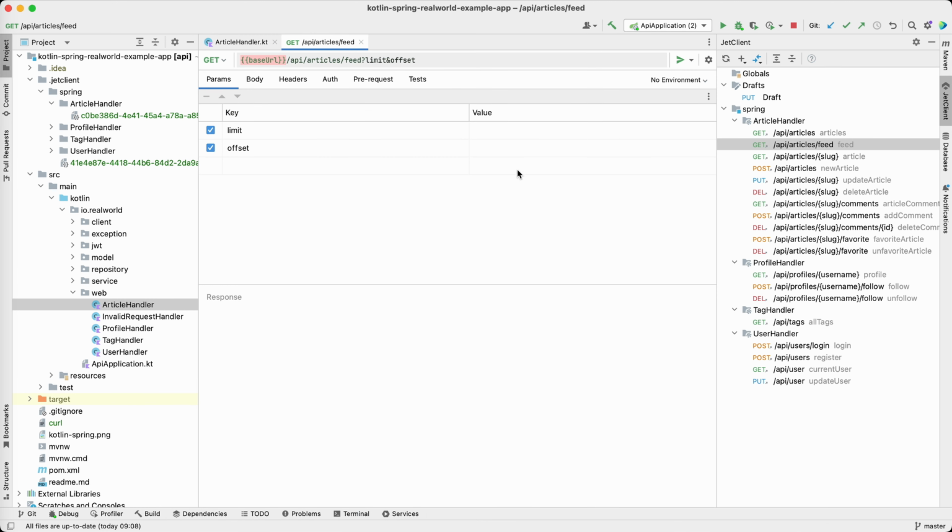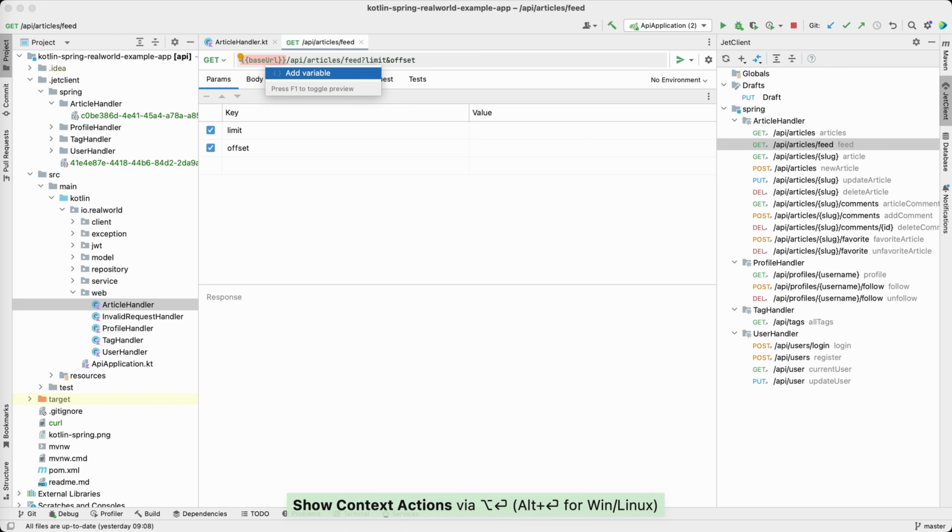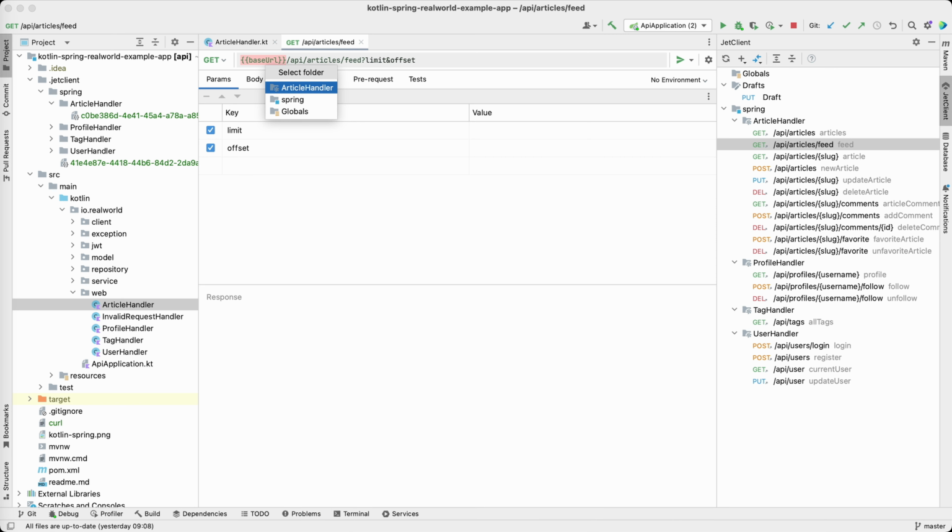Now let's define the base URL variable. Place the cursor on the base URL variable and press Alt-Enter. We can select the folder where the variable will be defined. Let's choose the Spring folder because it is the root folder for our project. We also need to select the scope of the variable. Shared variables are saved in sync files, along with the requests, and can be shared with your team. Local variables are not saved in sync files and are intended for local use only. Let's select the shared scope.